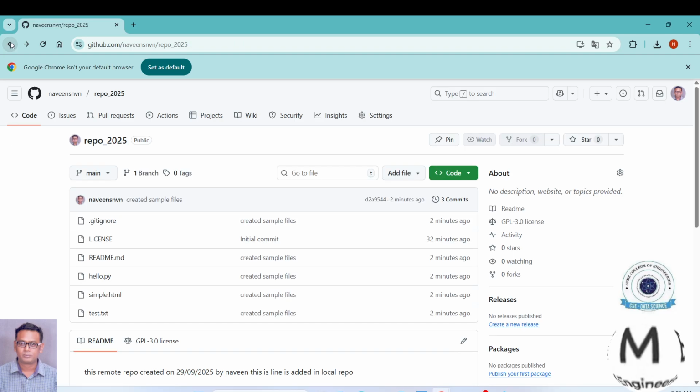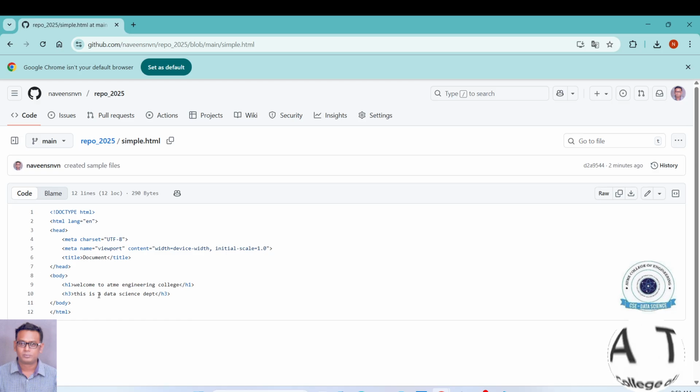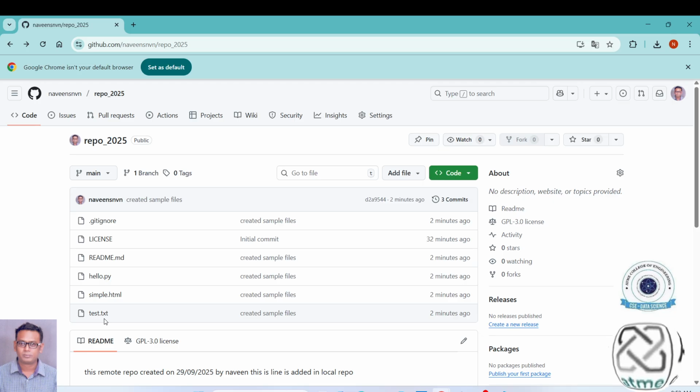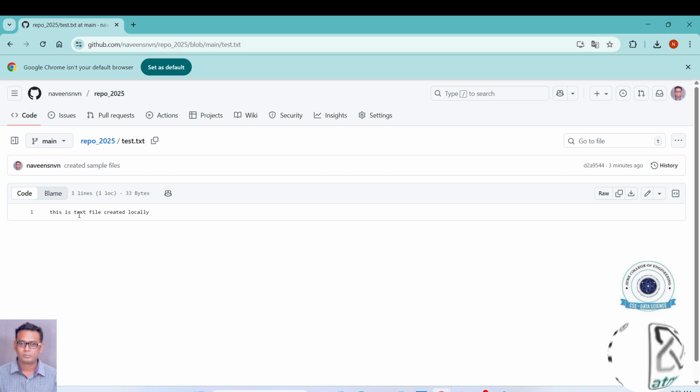We'll go back here and we can see what files are checked in. So hello.py, simple.html. If you remember, I had typed these headings. So we'll go back. Okay. These files are successfully pushed into remote repo.